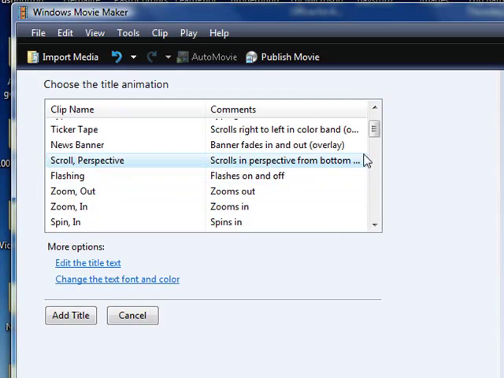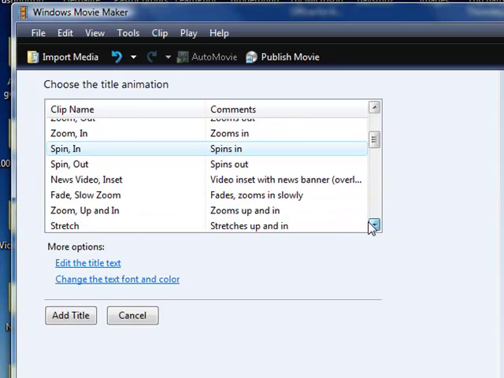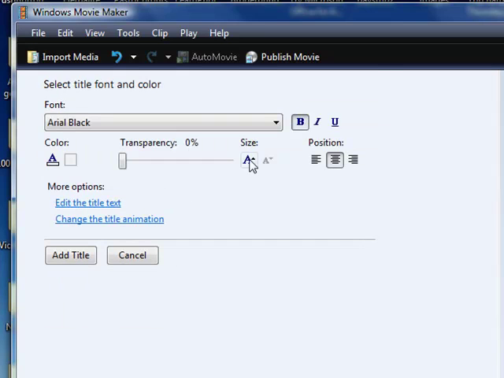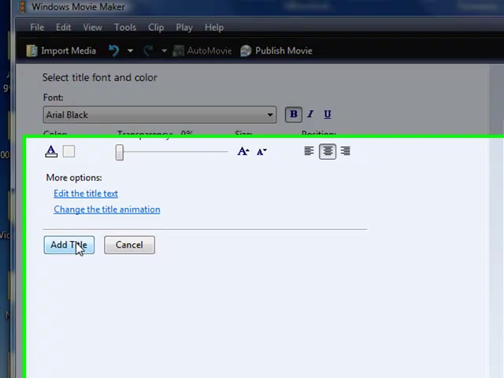Change the animation. Click here. Let's just try to find something that's real easy. John zoomed in, John 3:16. There we go. Click on edit text and fonts and make it a little bit bigger. There we go. Now add that to the title.